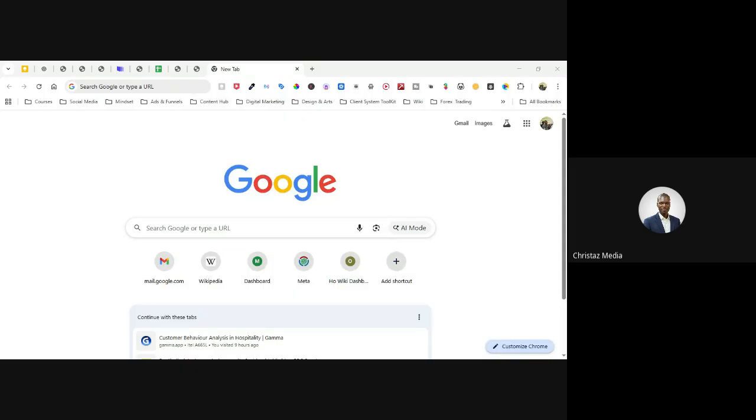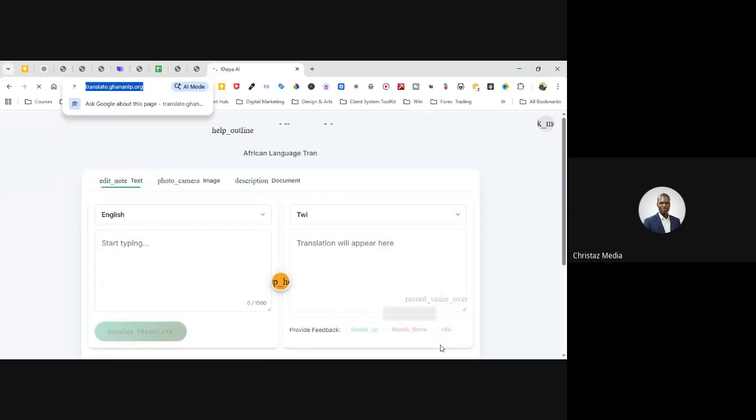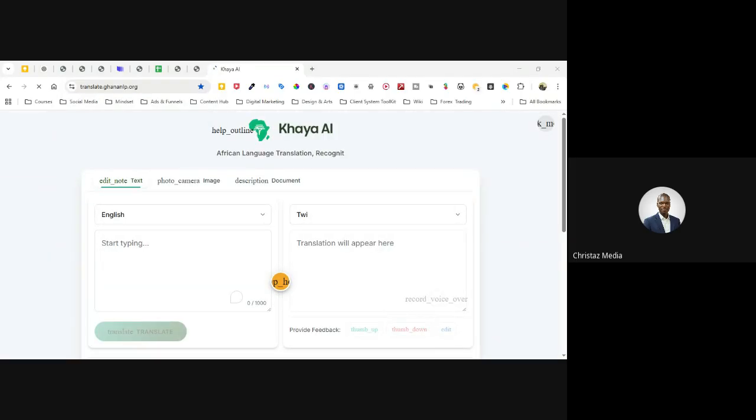Now, the second translation tool that we can use, I'm going to show you very soon. So the second translation tool that we can use is translate.ghananlp.org. This is the second translation site that we can use for translation.